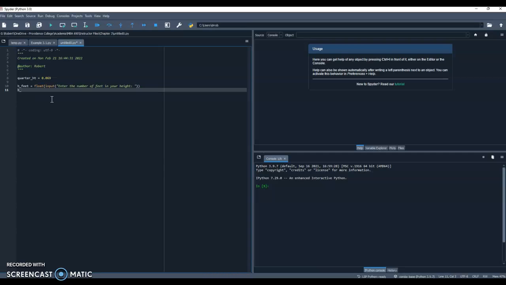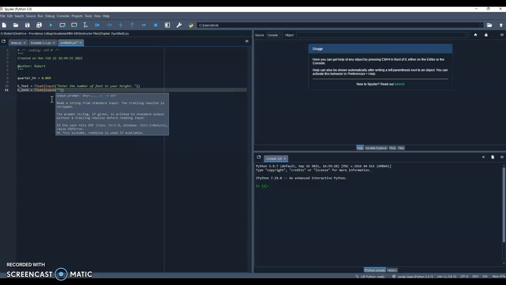And then we will do h_inch for your height in inches. We'll do the same thing. We will float the input, and that input is going to be: enter the number of inches in your height. And same thing, colon, space, so it all looks good.